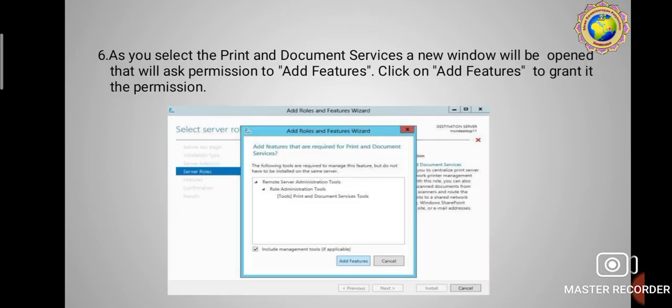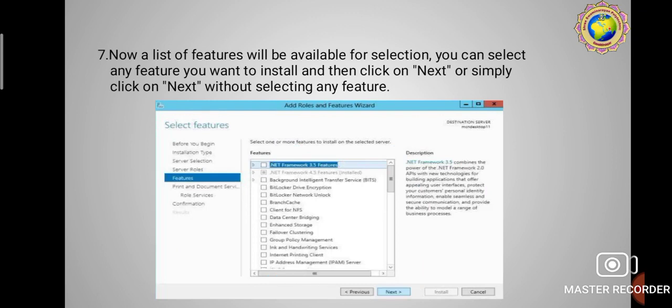Okay. Next, now a list of features will be available for selection. You can select any features you want to install and then click on next, or simply click on next without selecting any features, same as when adding the WINS role files. So it depends on you. If you are not interested in selecting any features, then you click on next without selecting any features.